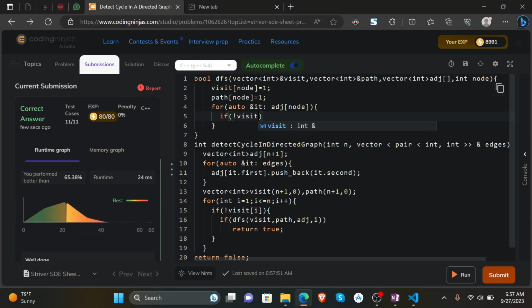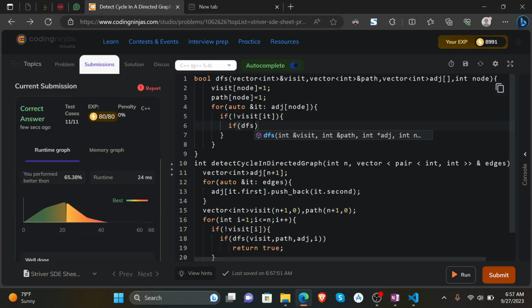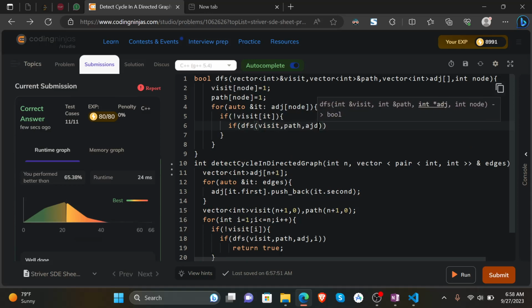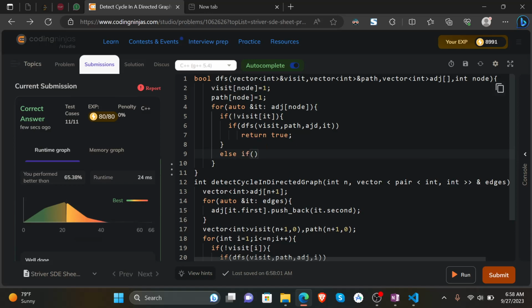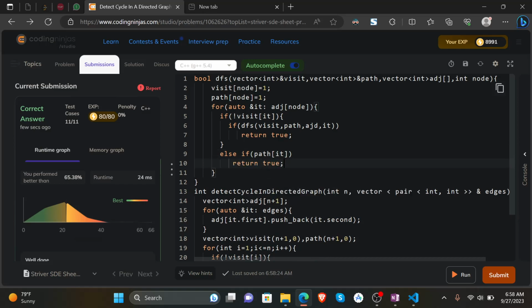We will traverse all the adjacency list of node, and if it is not visited, then what we will do, we visit it, we pass in our DFS which has visit, path, adjacency list and node will be it, and if it returns true, means DFS will return true. If it has a cycle, then it returns true. Else if it's visited and its path is also visited, then we have already gone through from there, so we will return true.